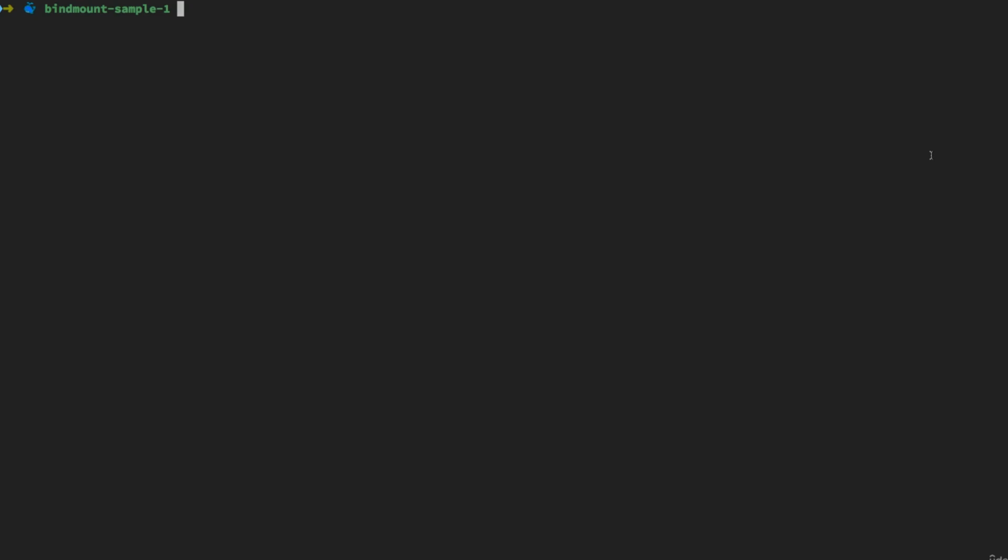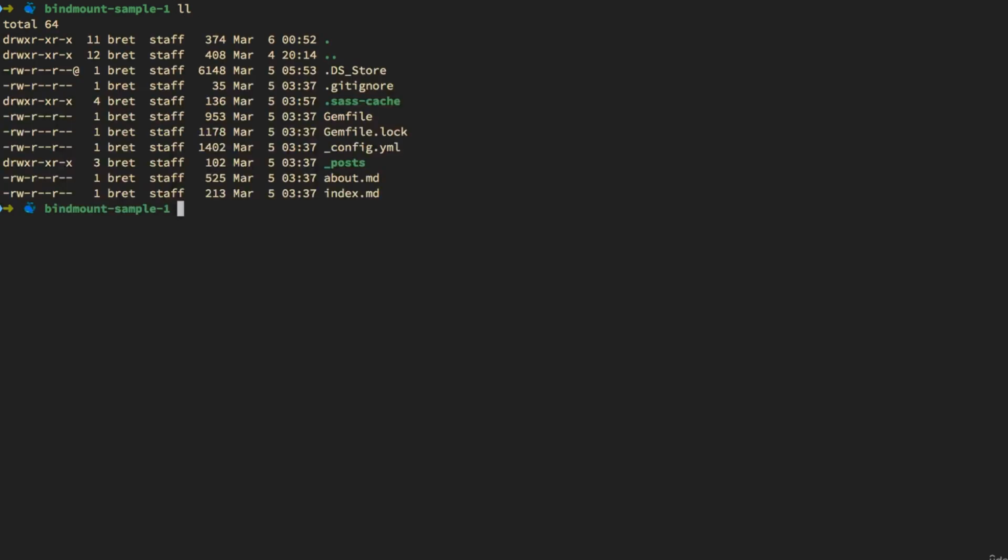Okay, this is me walking through the assignment on bind mounts, and I start out here in the bind mount sample 1 directory. And if I look here, I see some markdown files and other things. I don't really have to care about those, but those are the standard template files from a Jekyll website. So I know normally if I was wanting to use Jekyll on my machine, I'd have to actually install Jekyll, which requires a specific version of Ruby and other tools. The nice thing here is I don't have to do any of that.